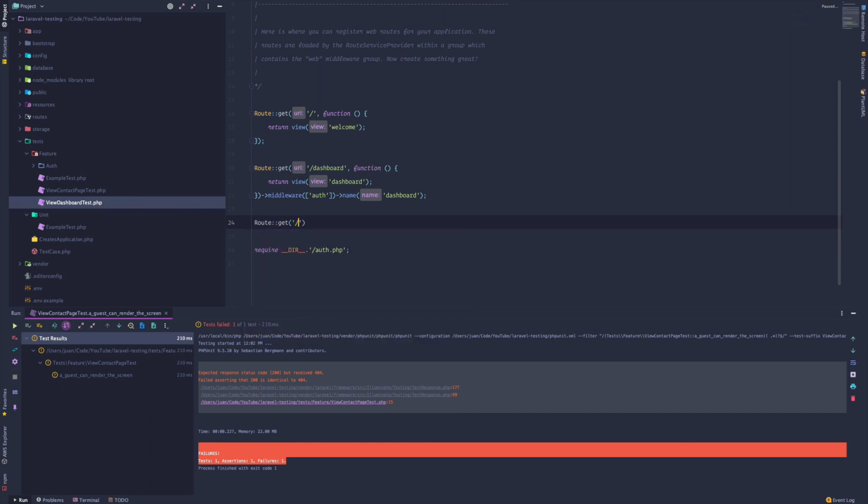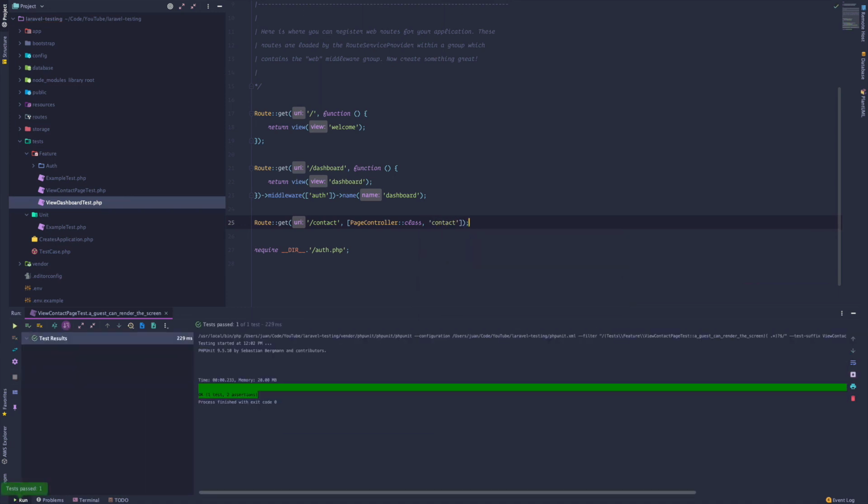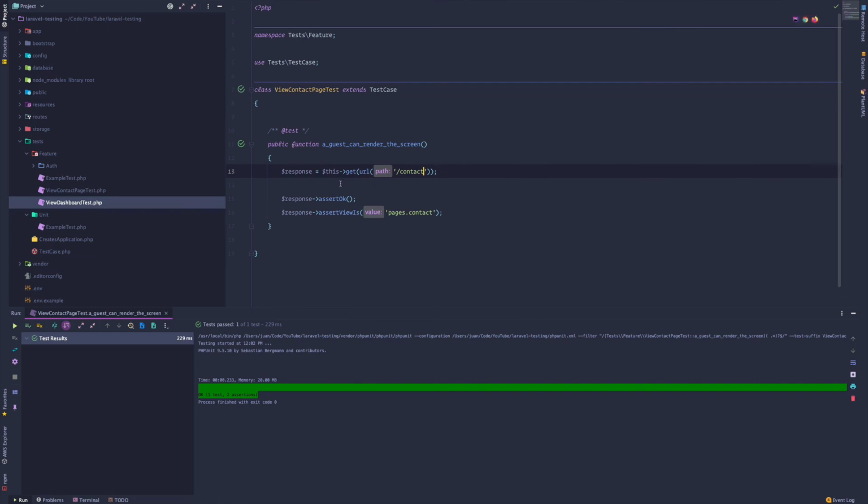Route get contact, and we need to pass in the page controller class and contact. All right, we're green again. We are sure that it's okay, and our view is pages.contact.